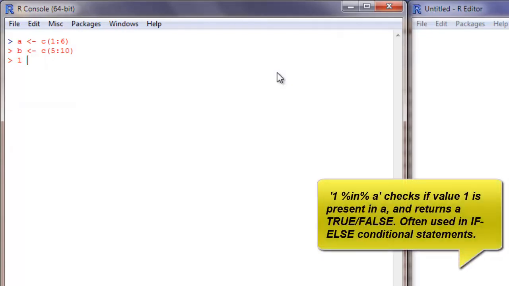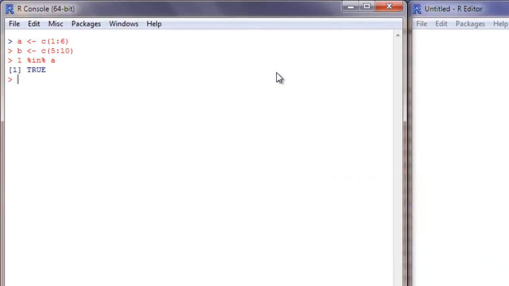To check if one is an element of A, one of these vectors, we use the %in% operator. This will be useful in many if-else conditions. Similarly, to check if 10 is an element of A, it's going to give me false.